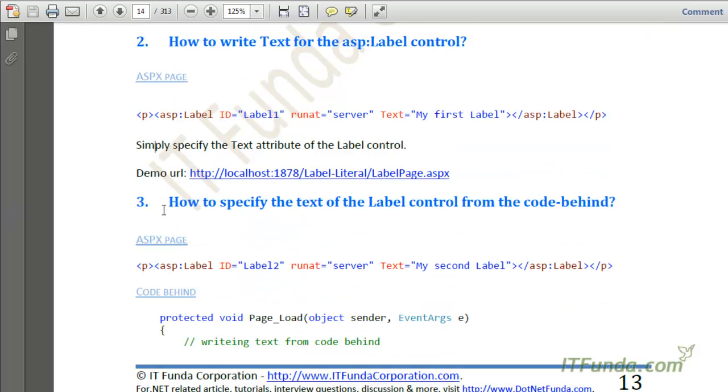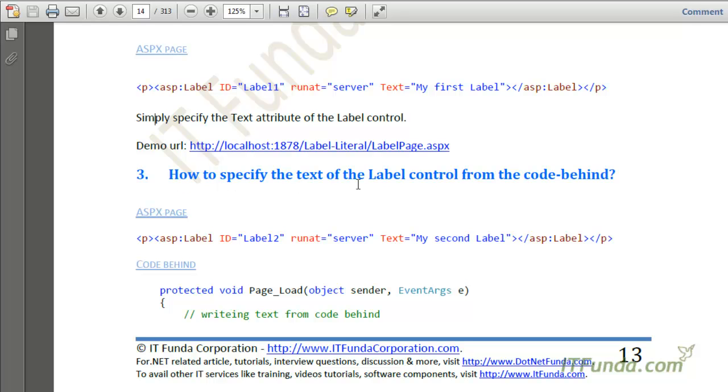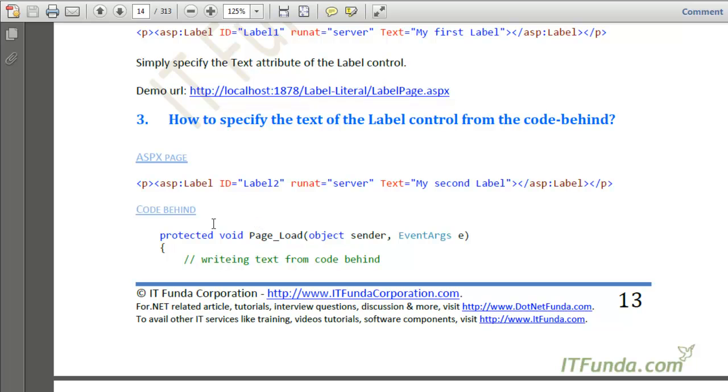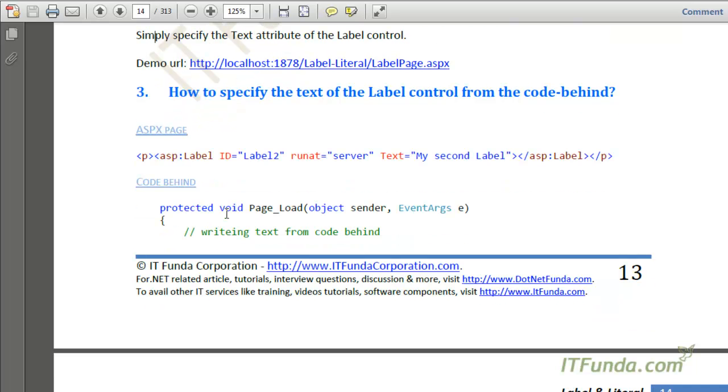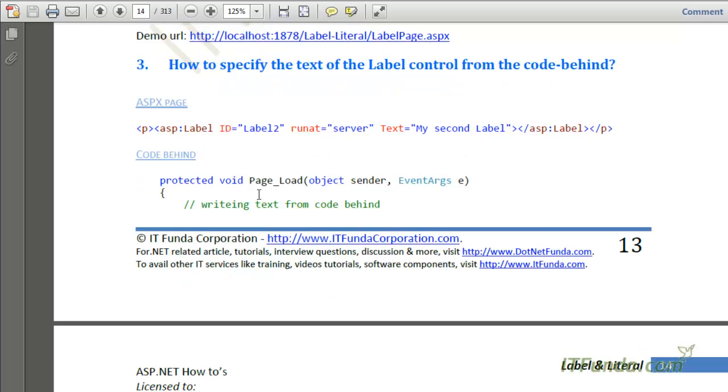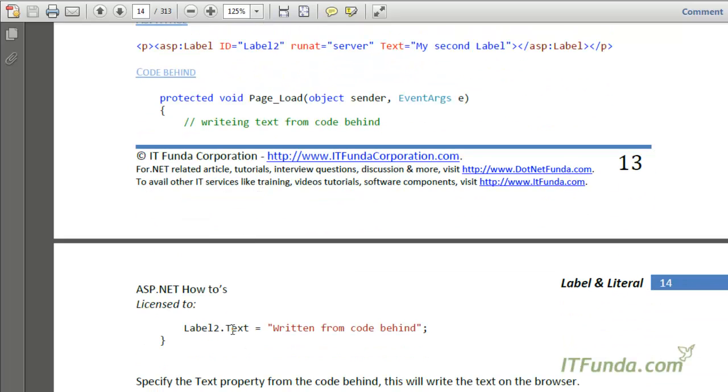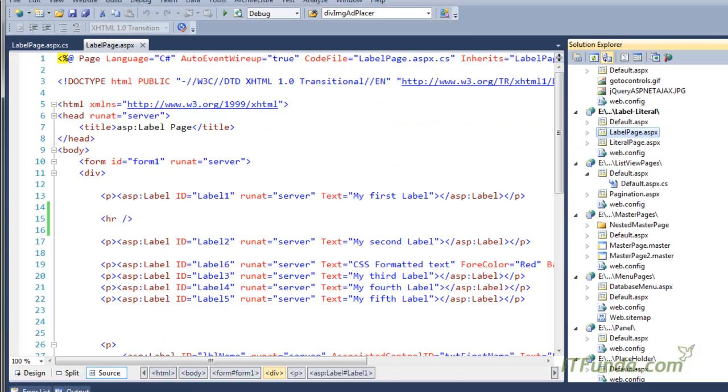Now let us see how to specify the text for the label control from the code behind. In order to specify the text of the label control from the code behind, we can access the text property of the label control using the label ID and write the text that we want to specify for that particular label. Now let's see this.